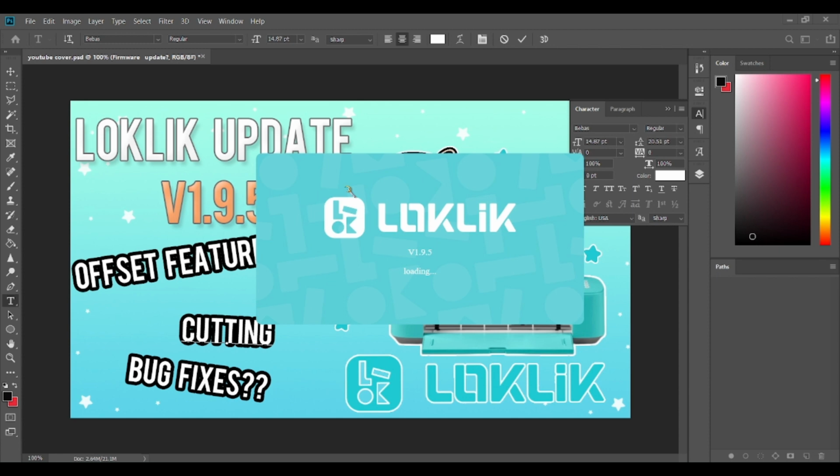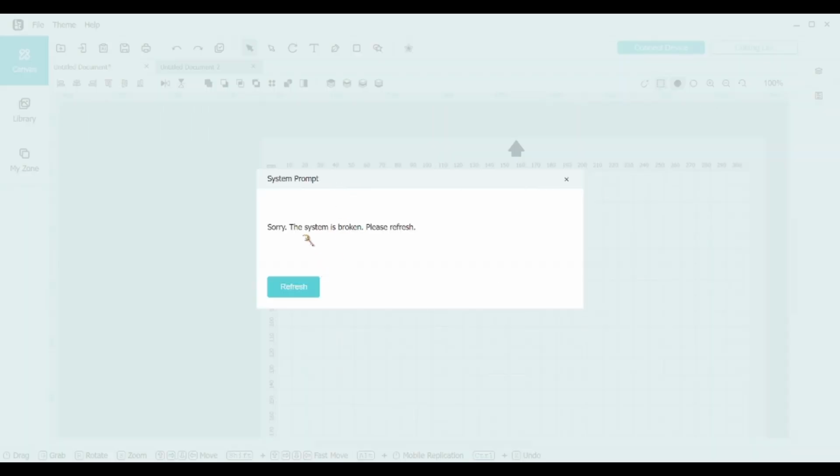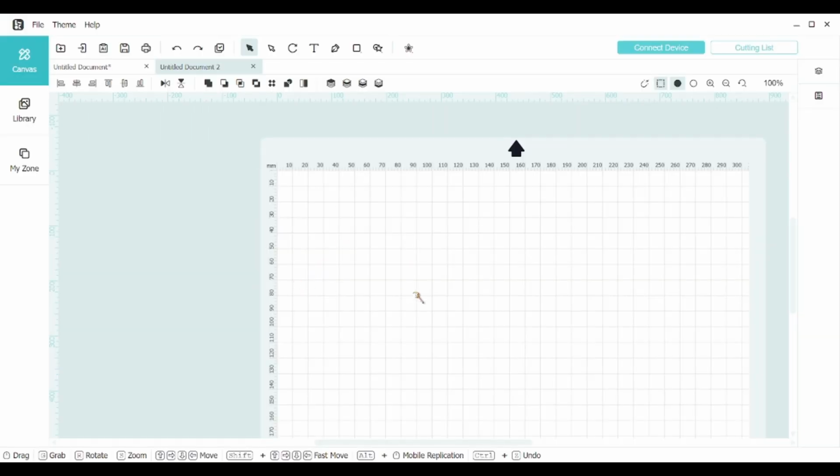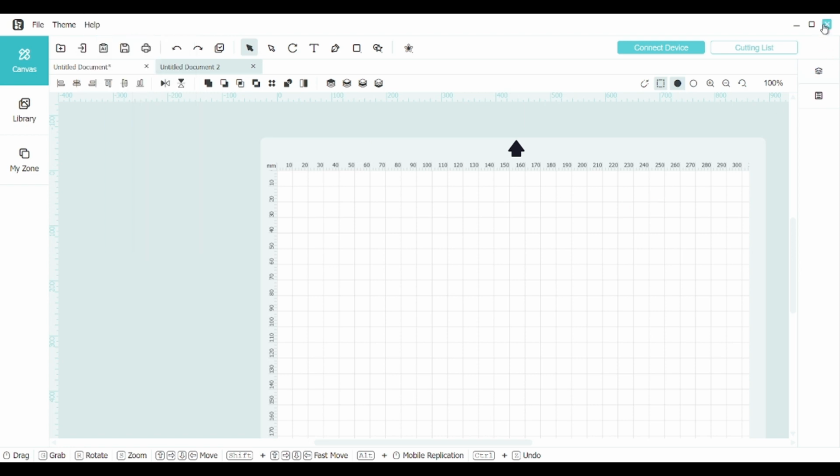So in this next clip, I went ahead and I just reopened Loklik. And I did get this weird warning, which I just wanted to be sure that everything was working properly. So I went ahead and reclosed Loklik and refreshed it by reopening it.